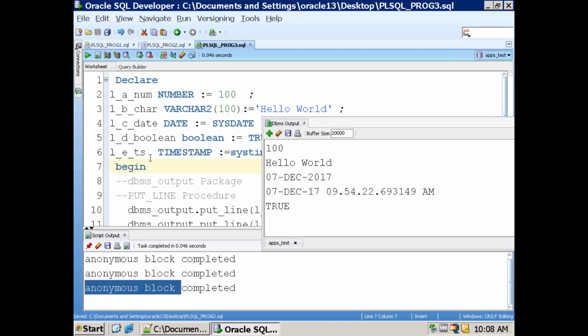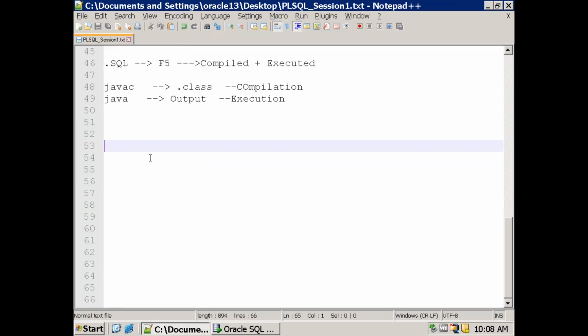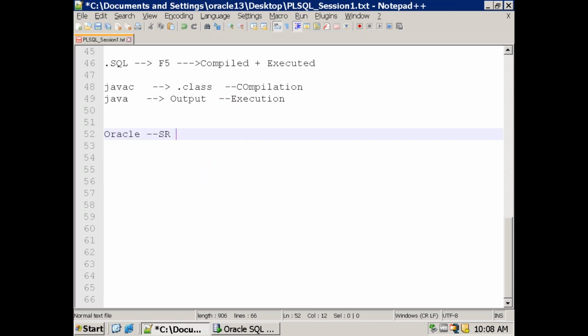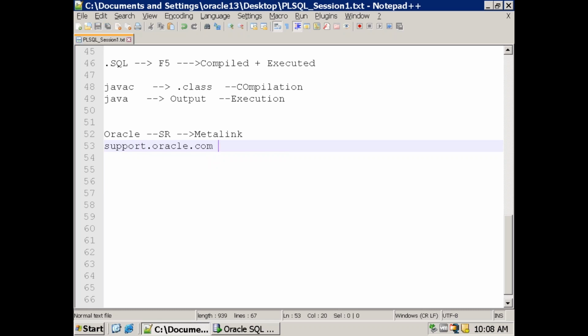Another thing: during production support or implementation projects, sometimes you raise an SR. Do you know what an SR is? Support request, or Oracle SR. We generally also call it Metalink, support.oracle.com. Sometimes Oracle provides you a data fix in an anonymous block. Why? Because the data fix they provide doesn't need to be stored in the database. Once your fix is done, there is no need to store the object in your database. That is the reason some fixes are provided as an anonymous block only, not as a procedure or function.